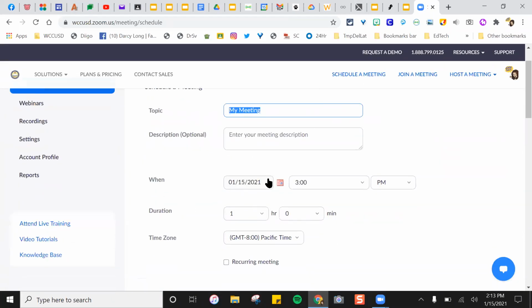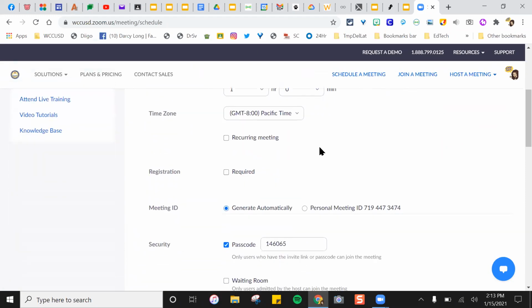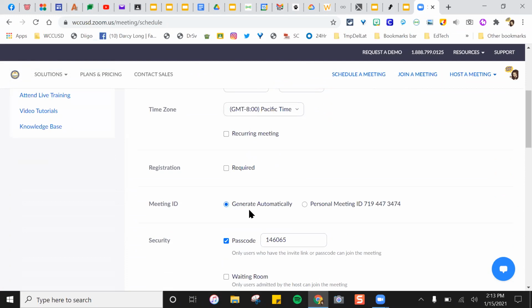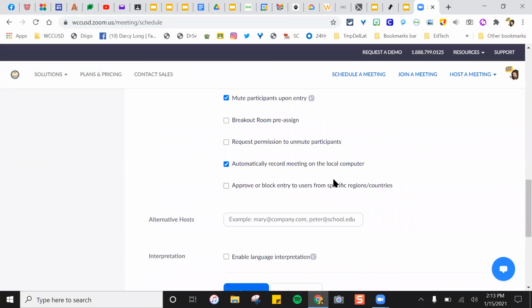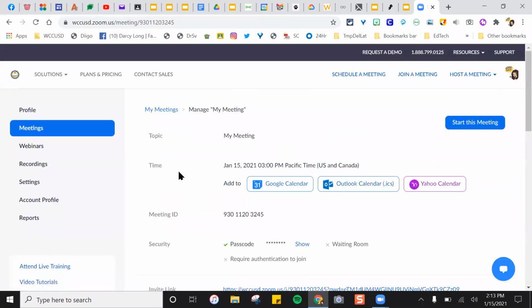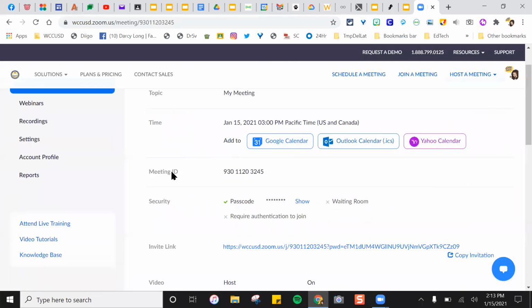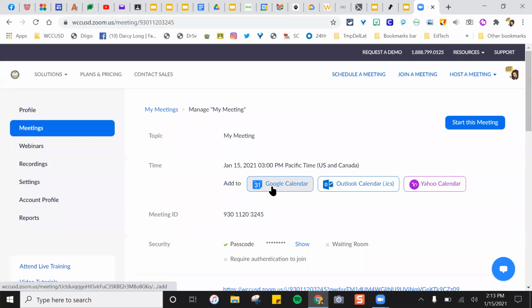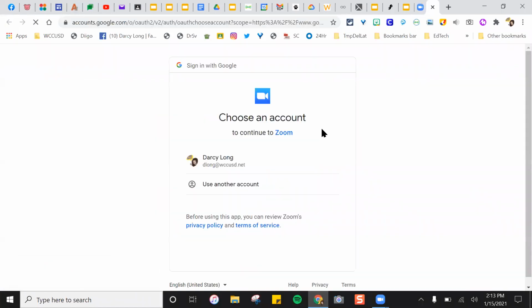So I've got my meeting. I'm just going to say it's today at 3 p.m. just for the sake of showing this. It's going to automatically generate my ID and do all of that. I'm going to click save. Okay. So here's the option underneath the time to click on Google Calendar. I don't have to do anything else. I just created the meeting. I'm going to press add to Google Calendar.